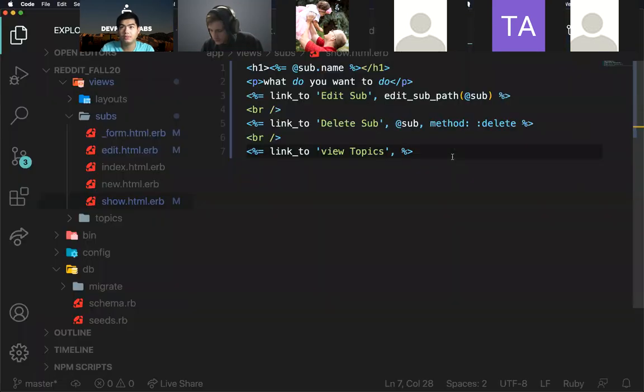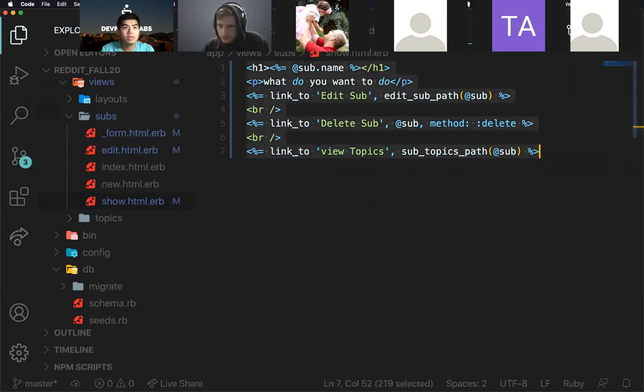Okay, so that would be the sub topics plural path. And I need to pass in the sub ID, which in this case I can just pass in as sub. So that should take me to the topics index page for that particular sub. So let's go ahead and select this out. This is in the app views, subs, and then this is in the show. There we go.